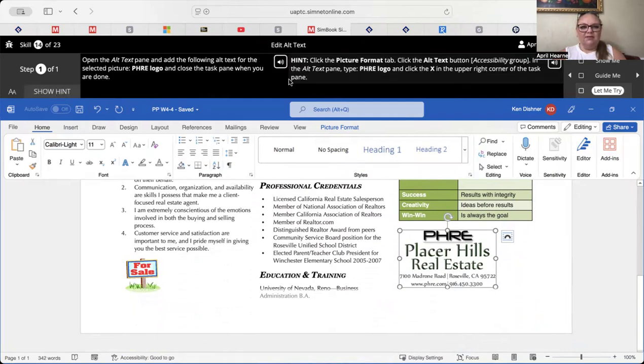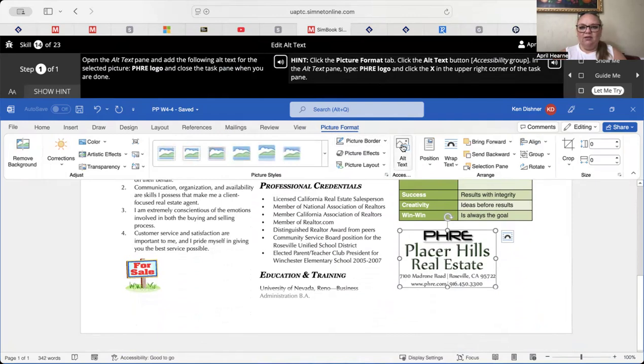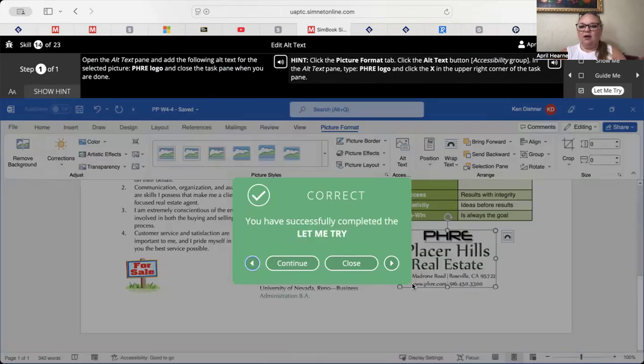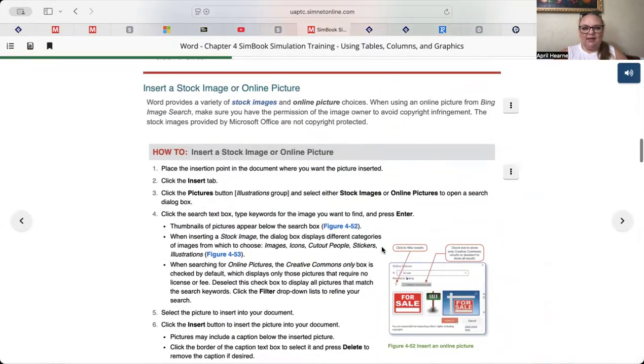Let's see where that alt text pane is. Click the Picture Format, click Alt Text in the Accessibility group, and type PHRE logo, and then click X, and it's automatically saved. Great. Let's keep knocking it out.